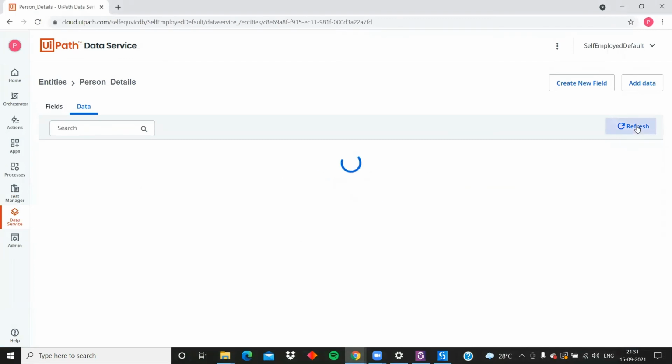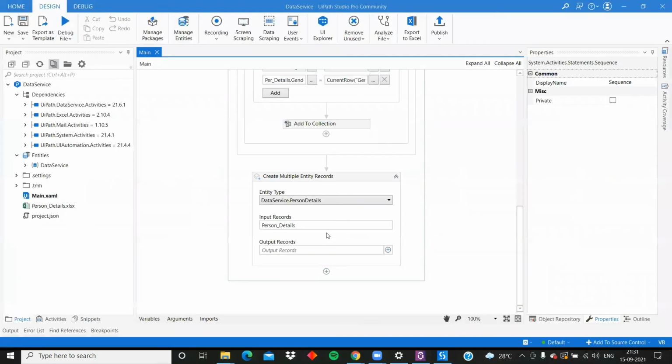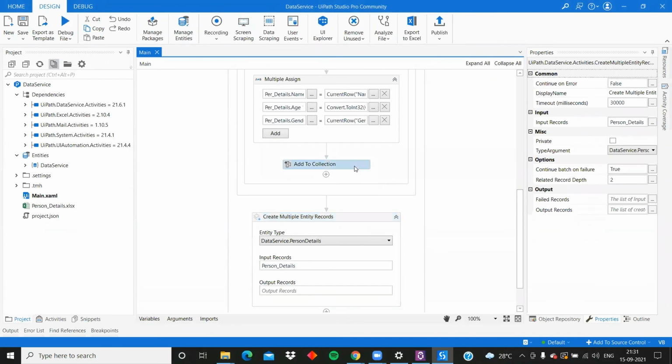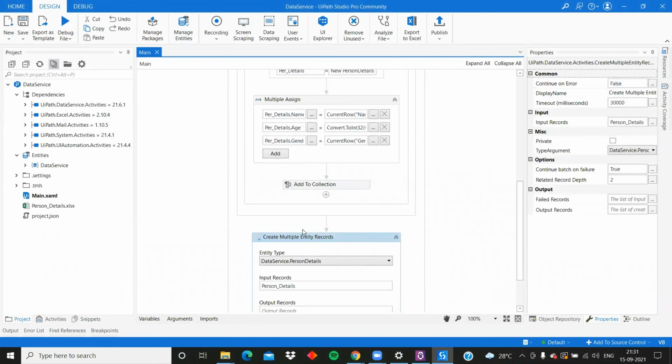Let's come to this entity and refresh it. So now if you see, all the 4 data are available over here, and it was a bulk insert. As we can see over here, create multiple entity records. We added elements to the list, and that list was directly sent over here.